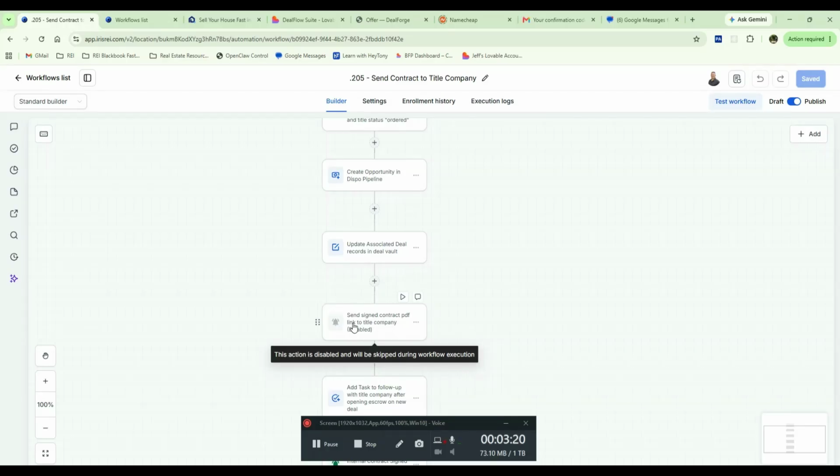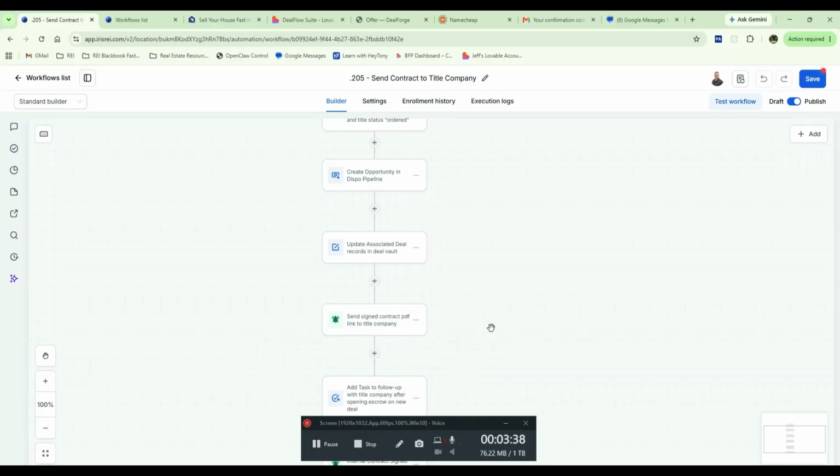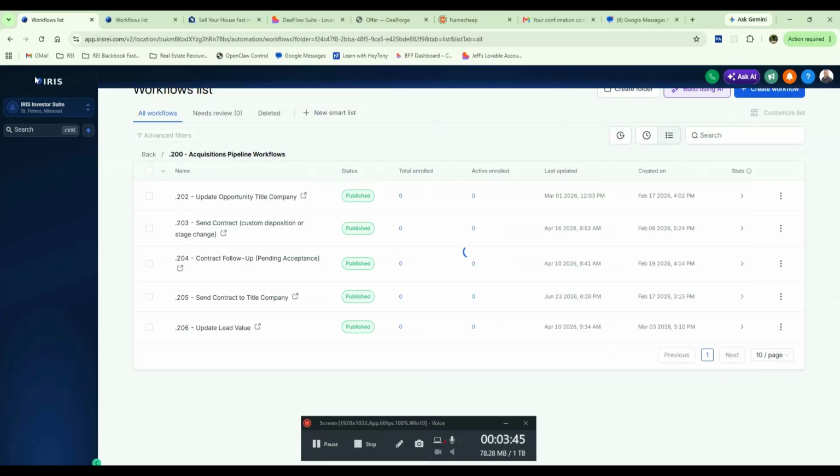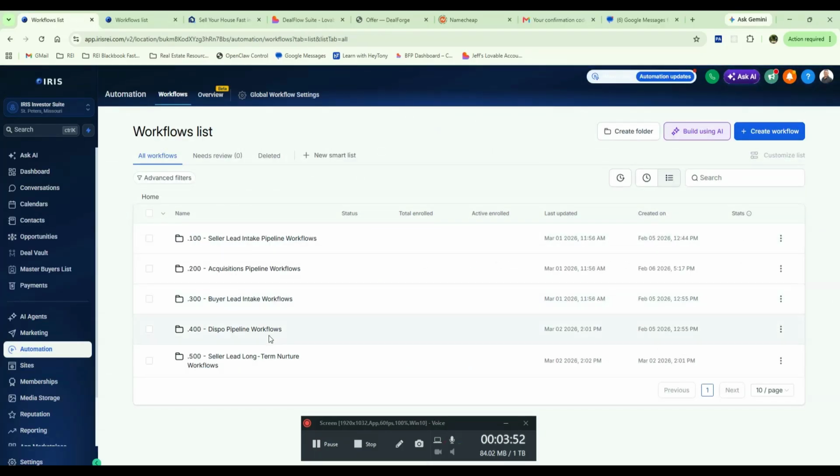It is currently disabled. We're going to use this feature if you have your title companies all filled out in custom values. You can use this feature. All you have to do to enable this feature is click on this little enable action icon right here, just like that. We're going to save that. That's been saved. You can get out of this one now. And there's one more spot where we need to configure this automation as well. And that is in our Dispo pipeline.